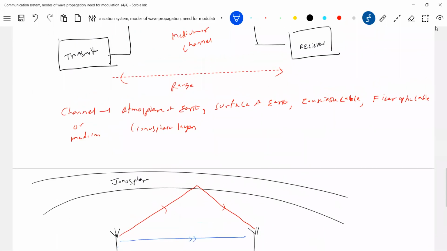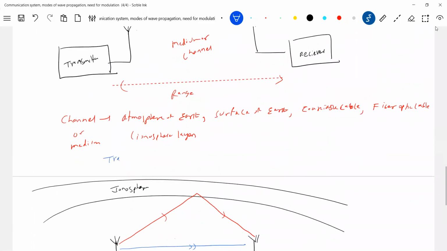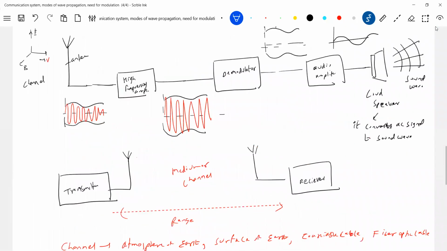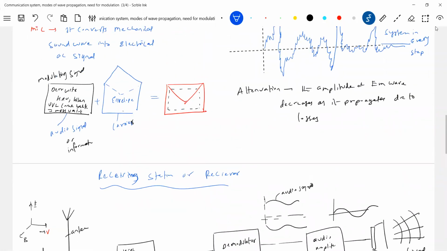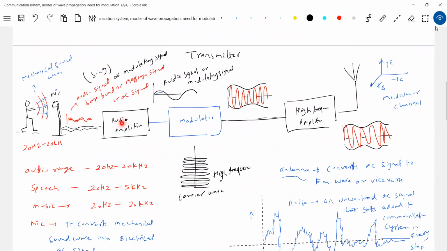Now, one more word has been brought in. What is that? Transducer. So what is a transducer? It converts energy from one form to another form. Where are all the transducers? Shall we call the mic a transducer? It converts sound to an AC signal. Then we have the amplifier, which converts DC to AC.